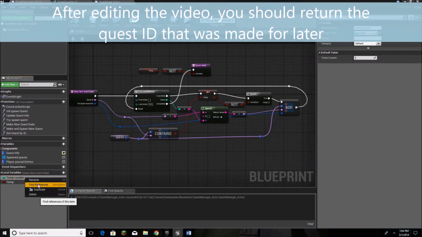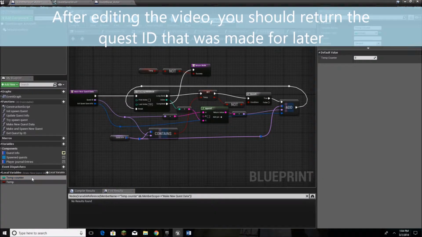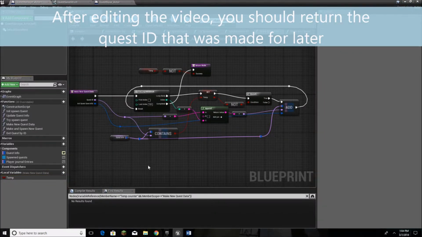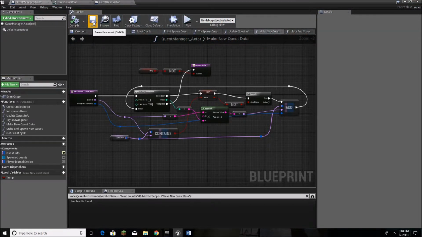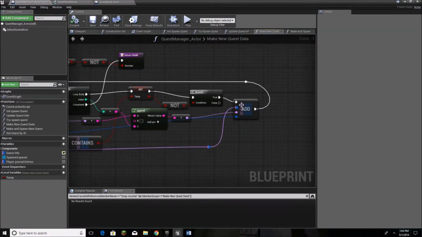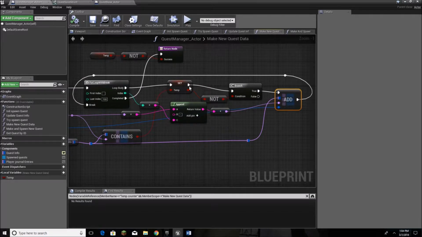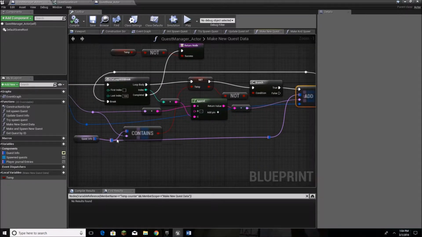And I don't know, what am I using this counter for? Turns out I'm not using this counter, so I shall delete it. Yep. That's what's going on. So it's just a way of making sure that the IDs are completely different.